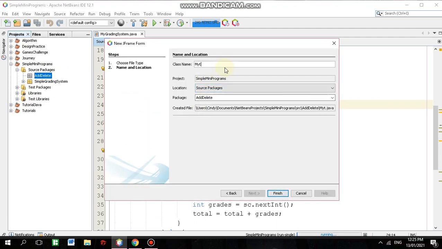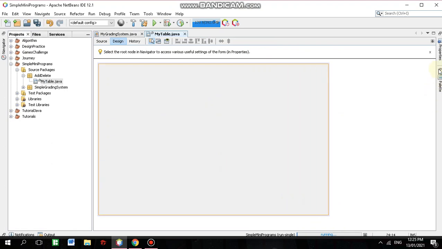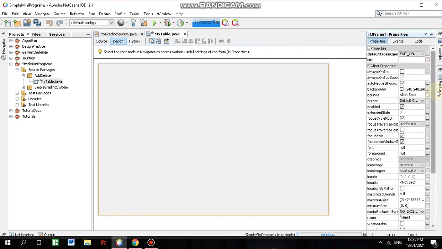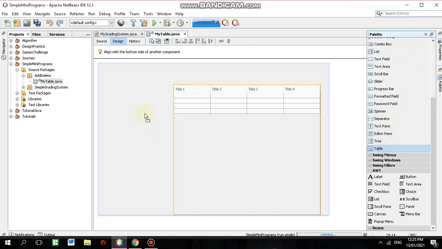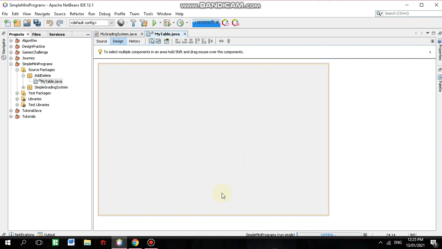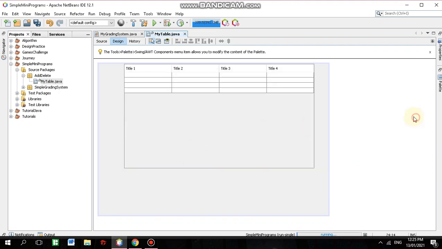My table. Alright, and after that, we have to design our table very fast. Let's find the palette, table, here at the table. Now, what we want to do here is to have our table do very basic things. First off, it can add a row of itself.